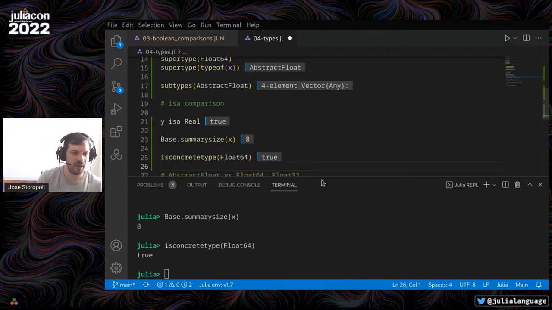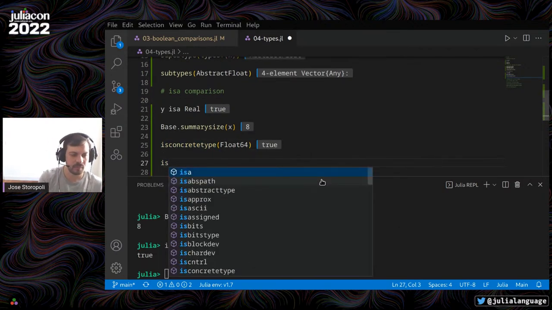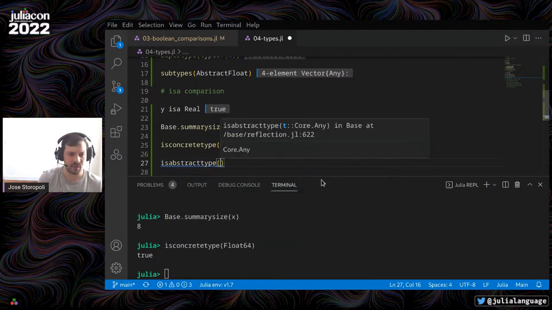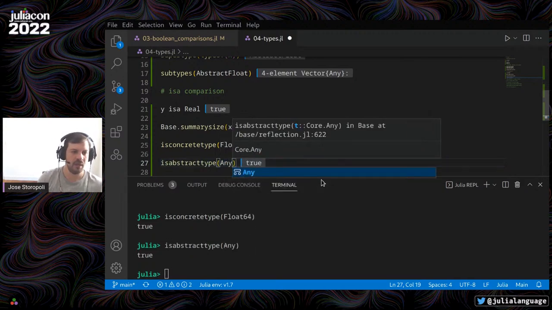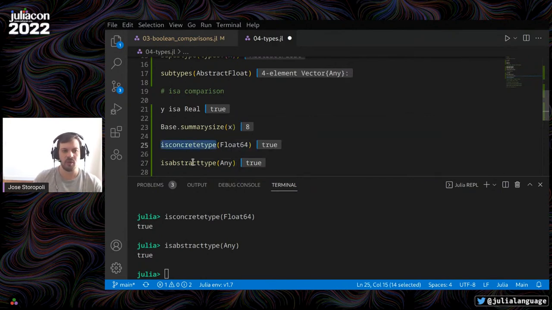And we also have isabstracttype. So if you say something like Any, yes, it is. So this evaluates to true. That's the idea behind these two helper functions: isconcretetype and isabstracttype.